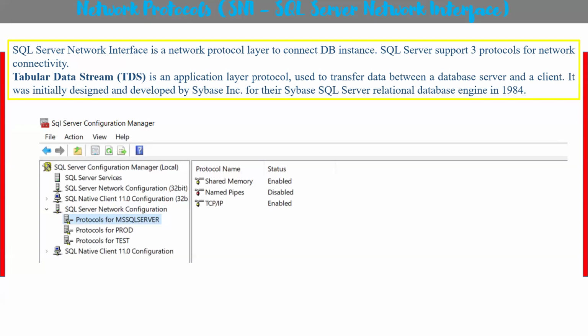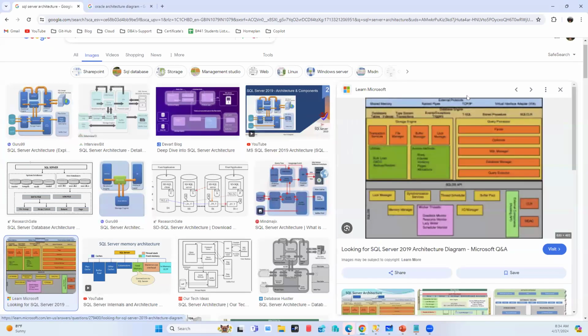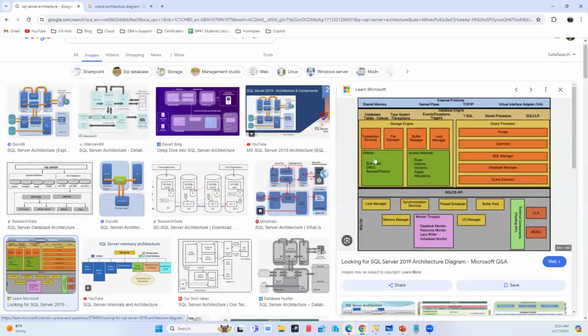SQL OS is basically the topmost layer when you look at the architecture, because SQL OS has a unique feature. But forget about SQL OS for now, stick with the protocol. I will come back to SQL OS in a while.